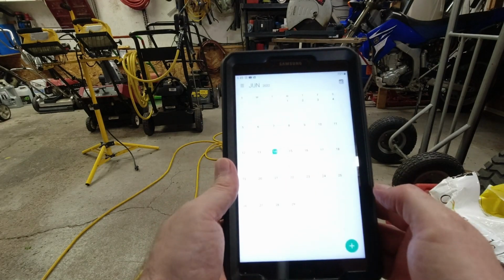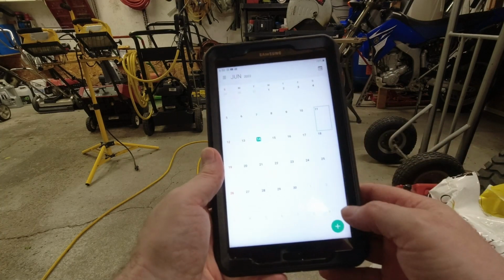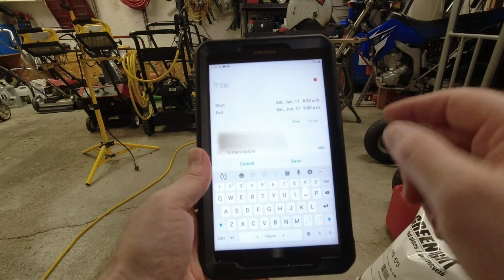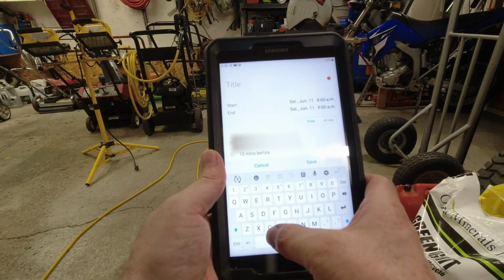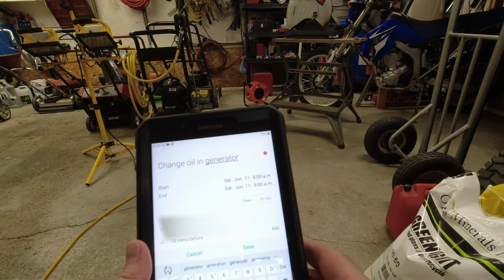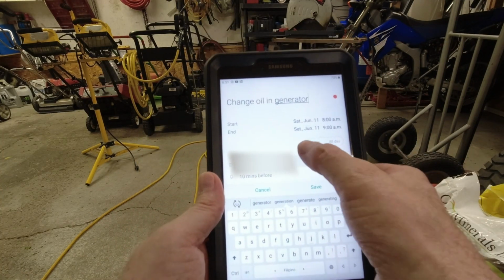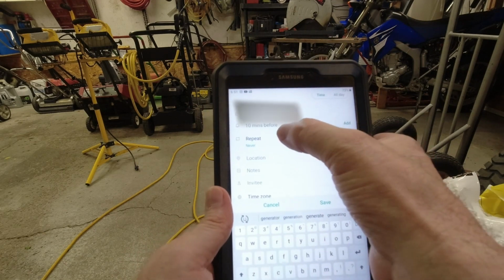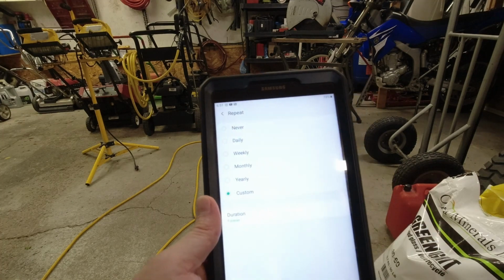go into your calendar, choose a Saturday. The weekends are good for it. Hit the plus at the bottom, and what do you want to call it? Change oil in generator. Okay, change oil in generator. And then you want to hit repeat, and you want to hit custom.